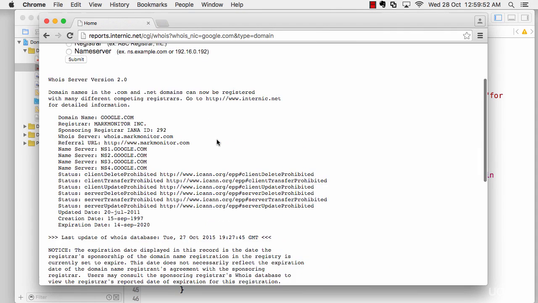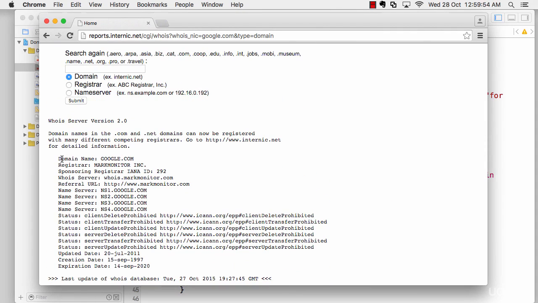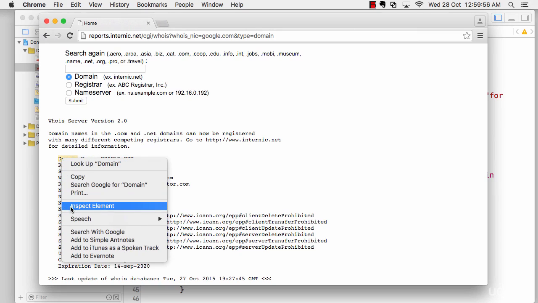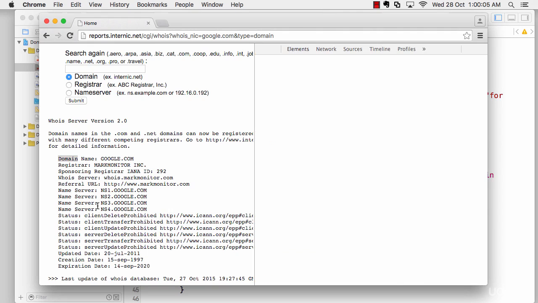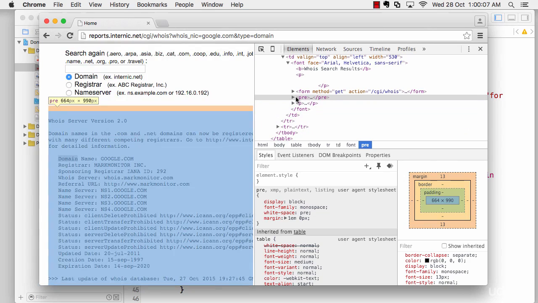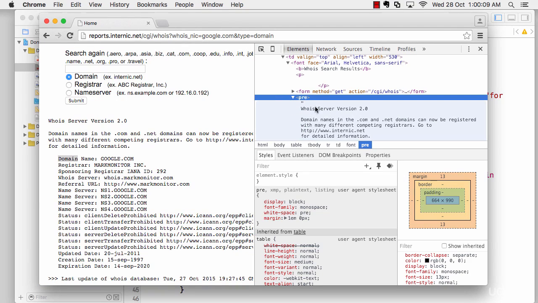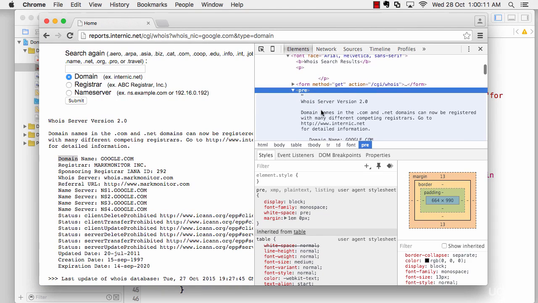So I am in the Chrome browser, not Safari anymore. I would like to click on this place and look for inspect element, which is default in the Chrome browser, and there is an add-on for Firefox and a couple of other browsers as well. So inspect element, I can go on that, and notice inside the pre, I can simply see there is a WHOIS version and all of this information.